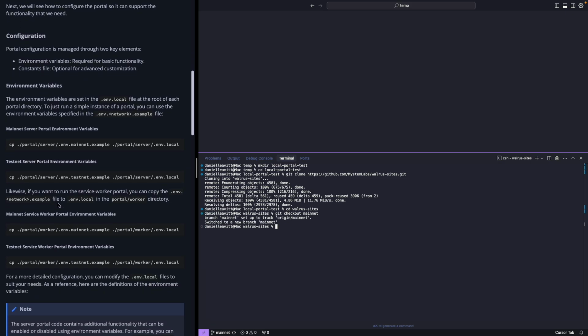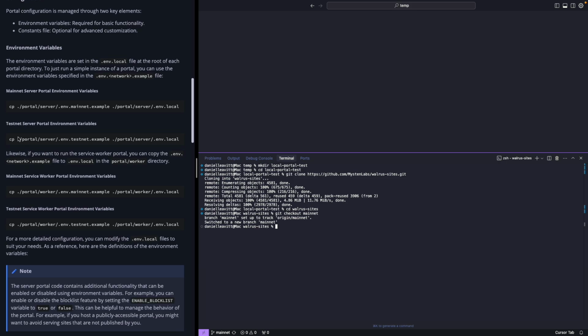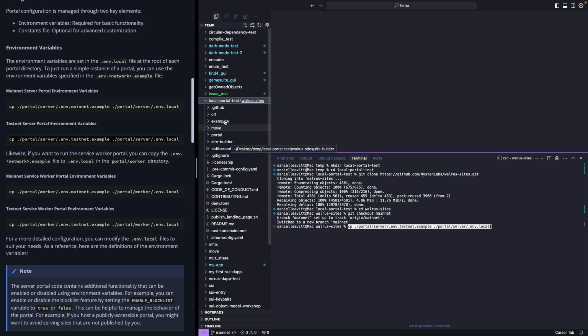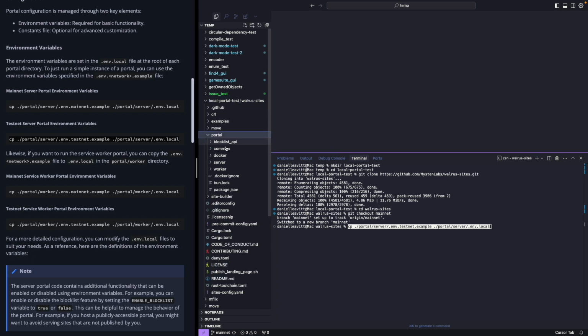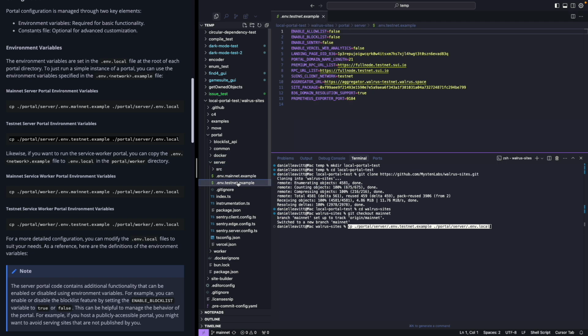Okay, so in this example, we're going to be setting up a server portal on the Walrus testnet. So I'm going to go ahead and run this command. And what this does, I can show you here in the files. Let's see, local portal test. So I'm in Walrus Sites, and in the portal directory, in the server directory, there's two examples for what to set up as your local .env file. So what I'm going to do is make a copy of this where I can actually set this up myself.